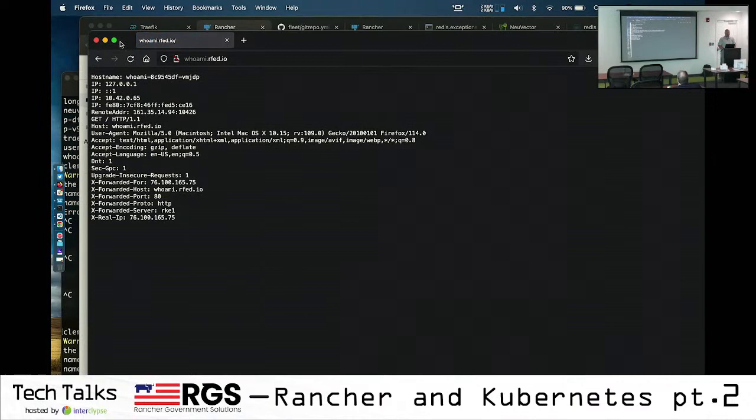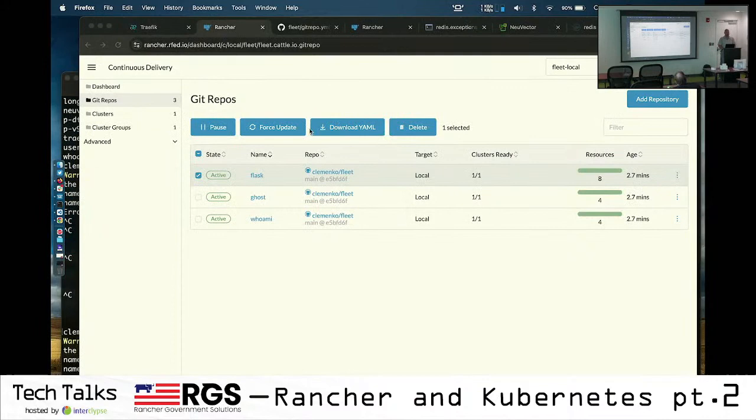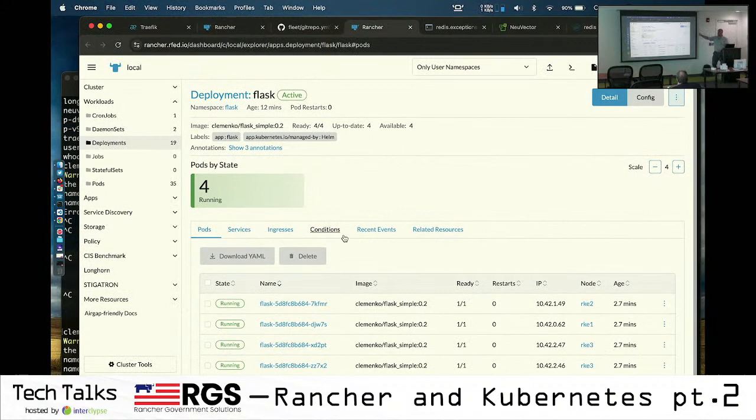So we've got the dummy app. Let's actually drill into it. What I'm going to do is go here. Here's just a look at the deployment itself for Flask. And we can see that we have our four pods. We're version simple 0.2, right?